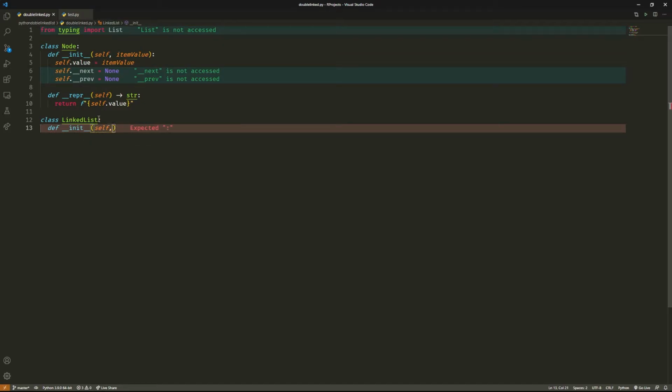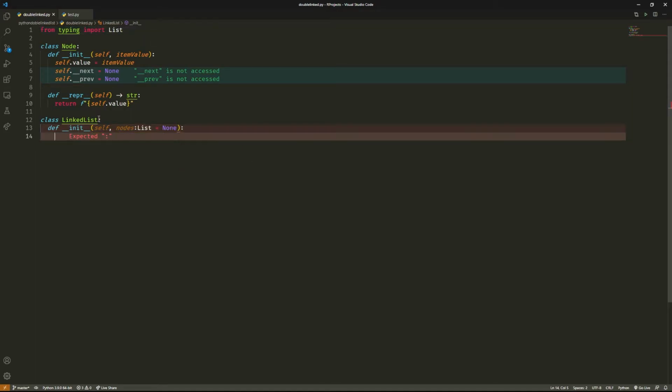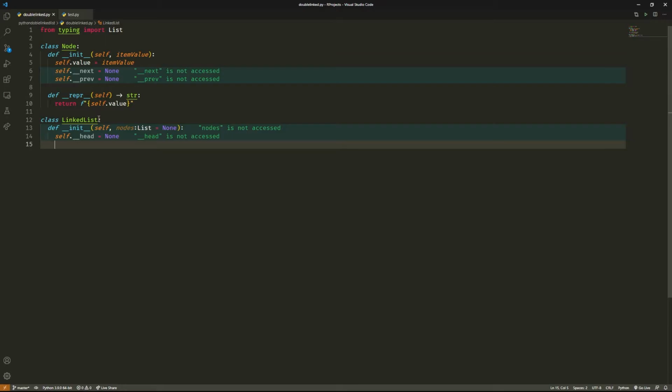So let's start with the init function. We're going to ask for a list called nodes that defaults to none if not given. So the idea is when we create a new instance of the linked list, we give a Python list, or we can omit that and insert individual items later. We define a head variable to keep track of the first element. We're going to use this for internal functions.